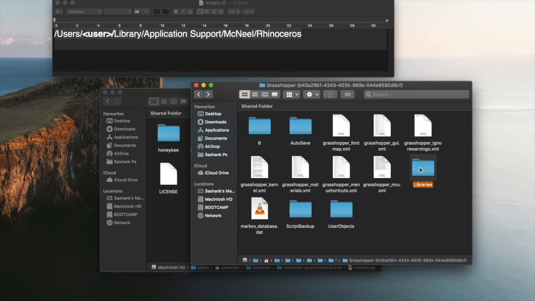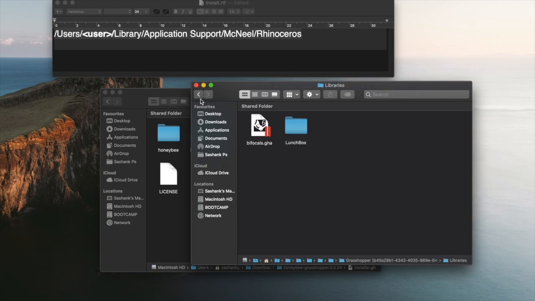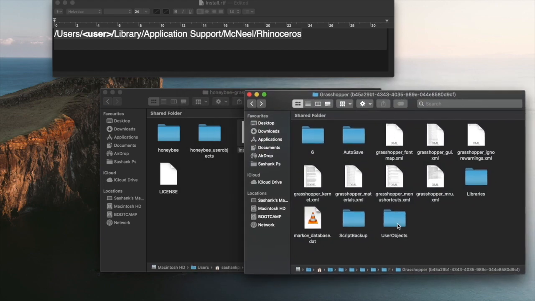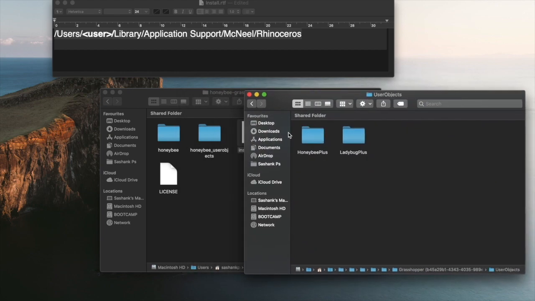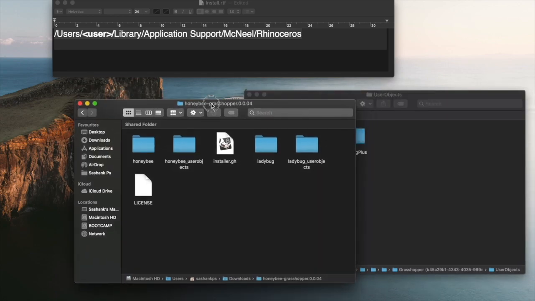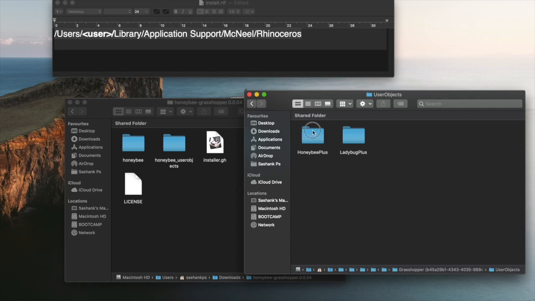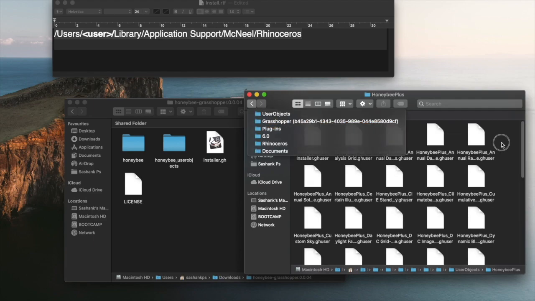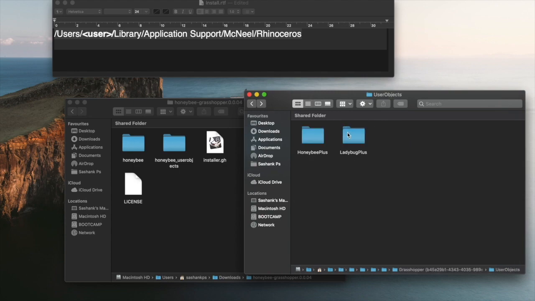So let's just see the folder itself on this. So if we go into libraries, we do not see them. So this is what I'm talking about. So Honeybee and Ladybug have user objects that go into the user object folder. So when I open this, you see Honeybee Plus and Ladybug Plus, right? If you remember, the Honeybee Plus was what we downloaded. So it has very few user objects, but what we primarily require is Honeybee and Ladybug, not the Plus.